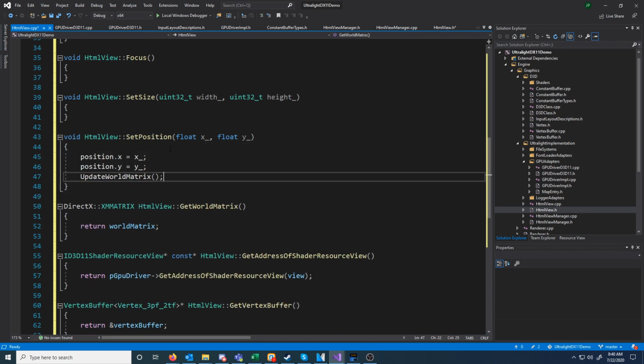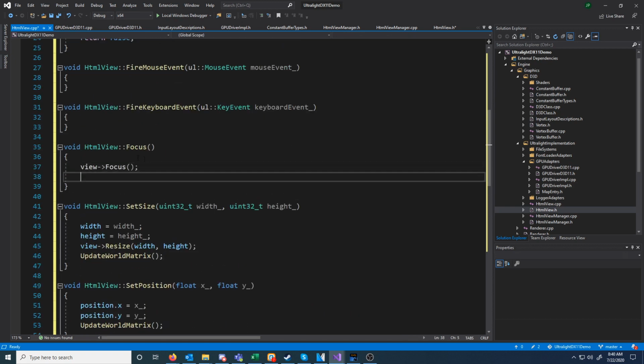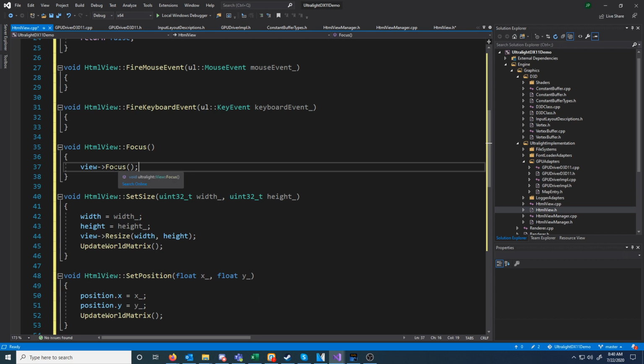When we set the position, we'll update the position's X and Y values, and then we will call update world matrix to make sure that is up to date. Same with the size. We will just update the width and height. We will call the resize function on our view, and then we will update our world matrix. For focus, we are calling the view's focus function. Now, this is useful because, for example, if I have this window focused, you see my cursor blinking. If I didn't have this window focused, then you would not see the cursor blinking.